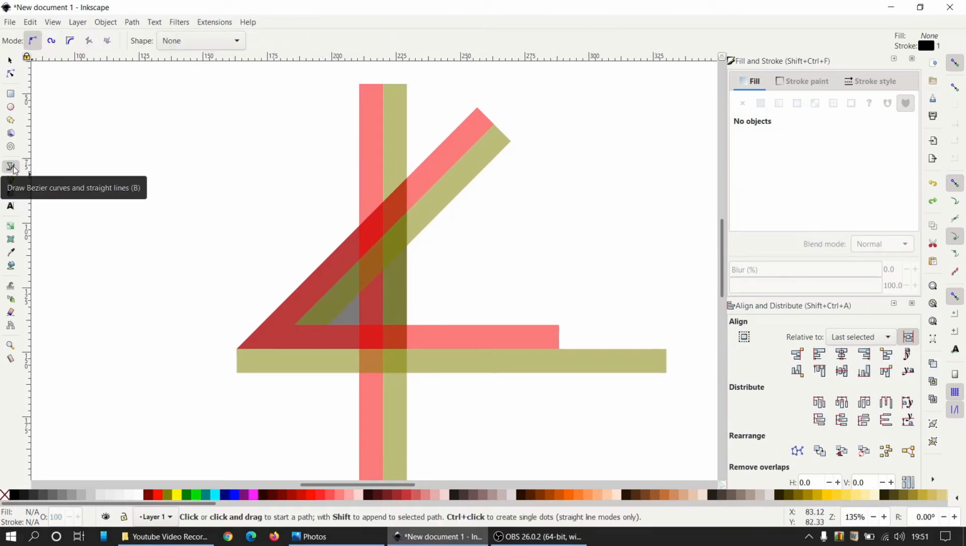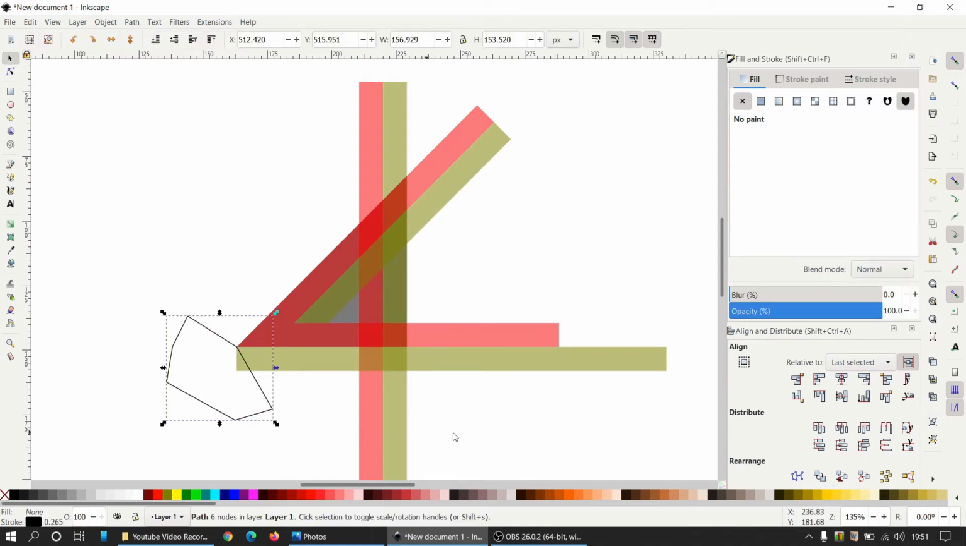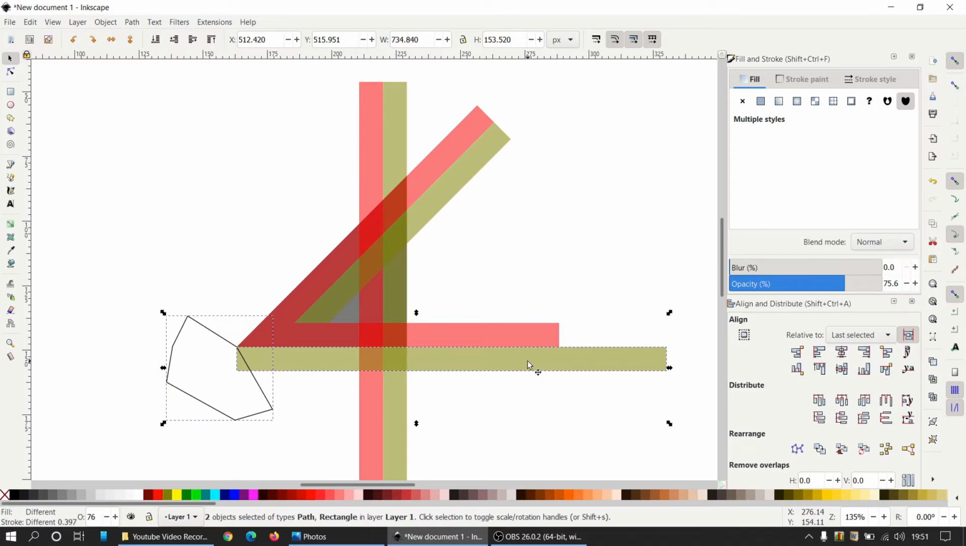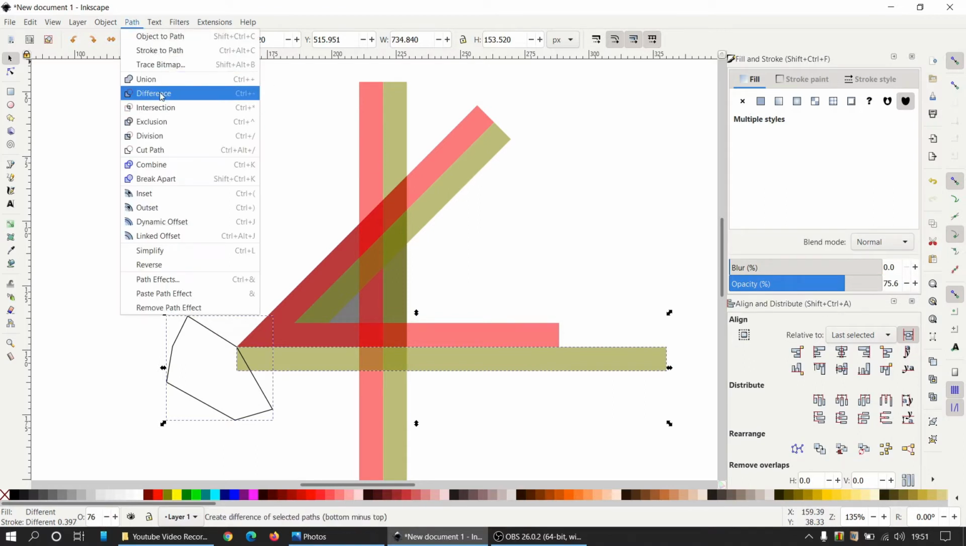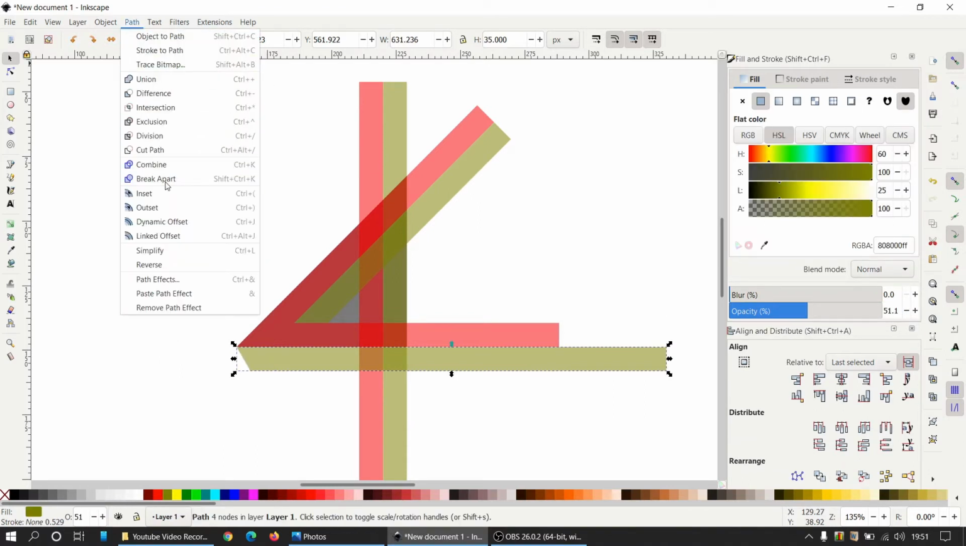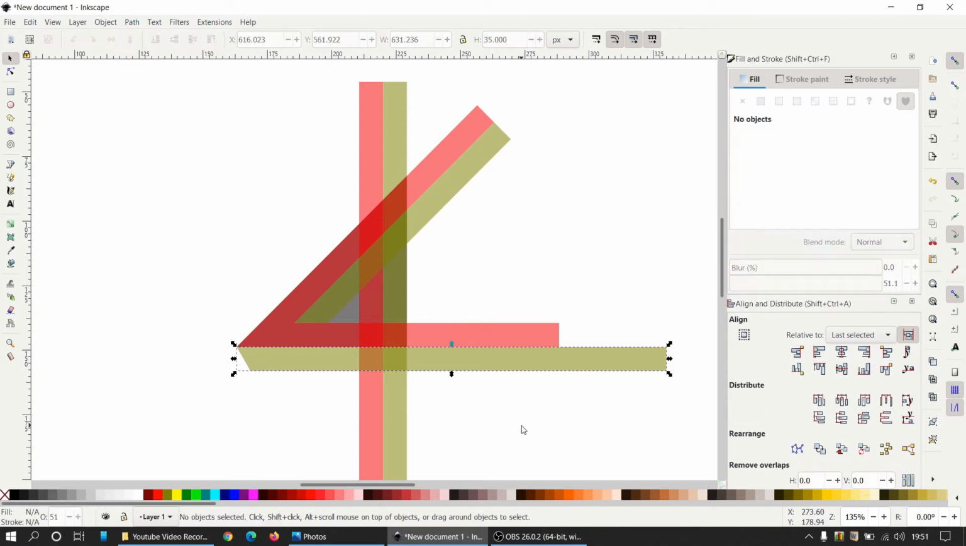So click here and click here, until you see the handle. Now press Ctrl and move it until you see this angle should be 60 degrees here. Now click here, release the Control button and finish this path. Okay, now press Shift and select this olive part, Path, Difference, Path, Break Apart. Okay, so now this part is done.